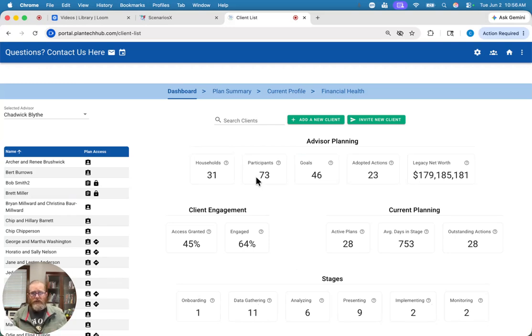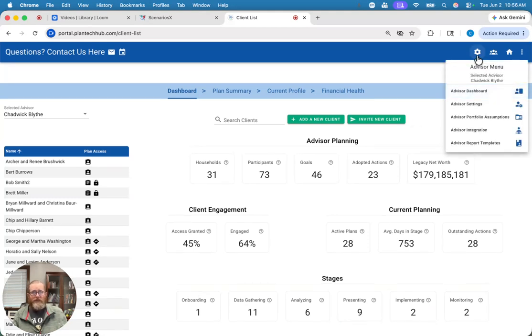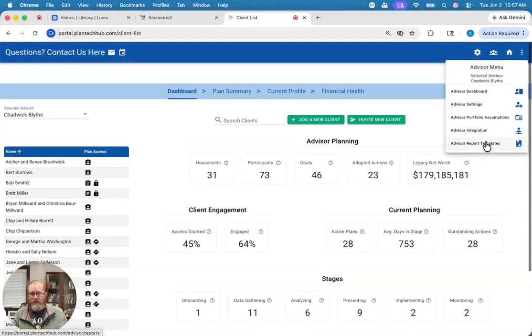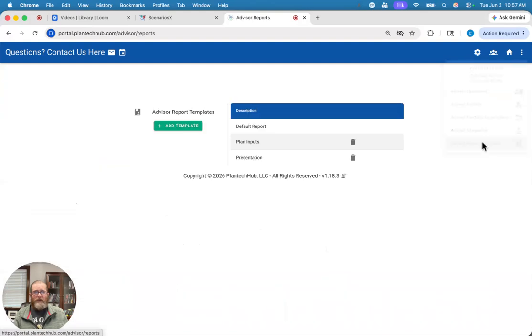It automatically takes me to a page called Dashboard. More importantly, it automatically takes me to a place where I can access the Advisor menu. This is basically accessing the advisor settings. As you can see down here at the very bottom of the page, there's something called advisor report templates. That's the very first place that we're going to go, because this is where we build the templates that you would have available to you when inside of a financial plan and you want to create a report.